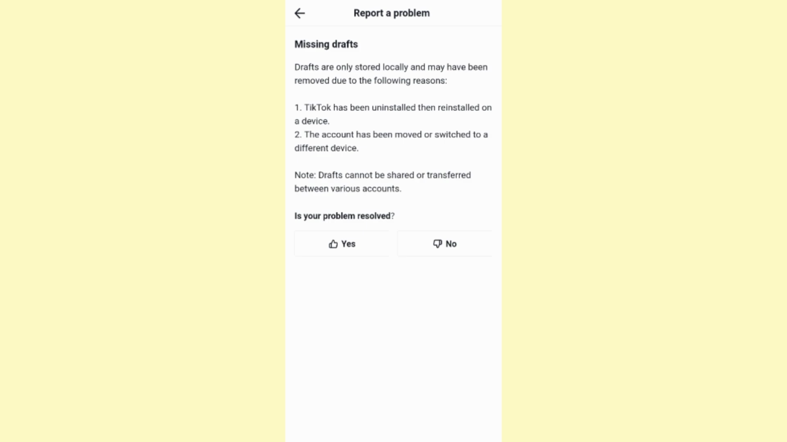Now, as you can see, on this page TikTok tries to tell you what can happen to drafts. Sometimes they might be deleted or gone or something like that. So what you need to do here, it asks you, is your problem resolved? Click on no and click on the need more help option that just appeared at the bottom, so we can proceed to contact and ask the TikTok support team on this page right here.